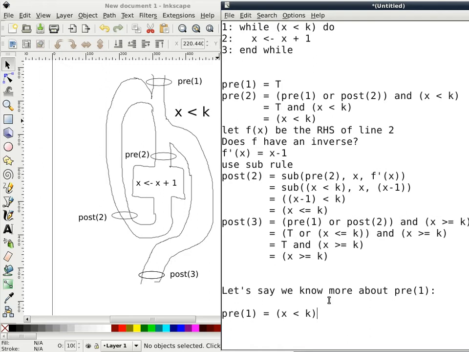When pre1 is, yeah, we know something about x and k: x is less than k to begin with. That's what we are changing now. We're changing the assumption of pre1. But that's going to have a lot of downstream consequences, because pre2 is still about the same thing, since it is still pre1 or post2, and x is less than k.